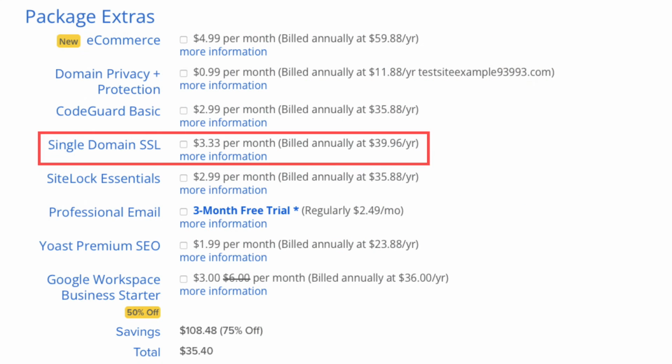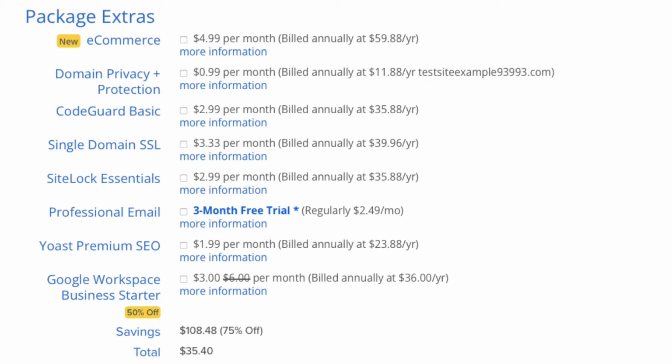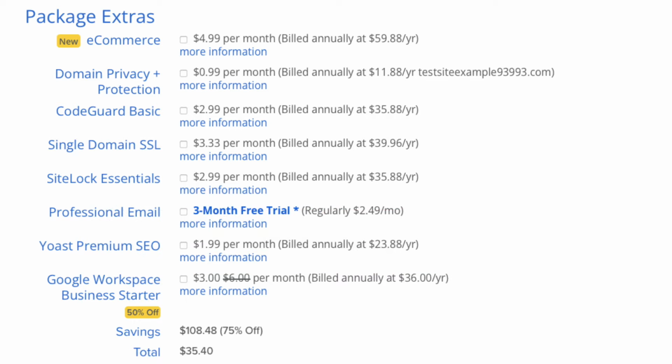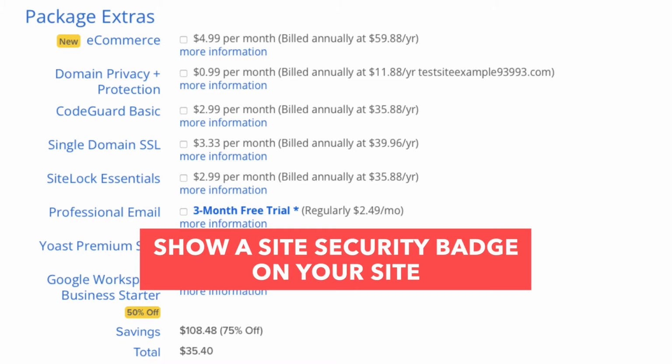Next, you'll see Single Domain SSL. Bluehost does come with a free SSL certificate for your site, so this add-on isn't necessary unless you want to upgrade to a positive SSL certificate, which will allow you to show a site security badge on your site if you'd like.